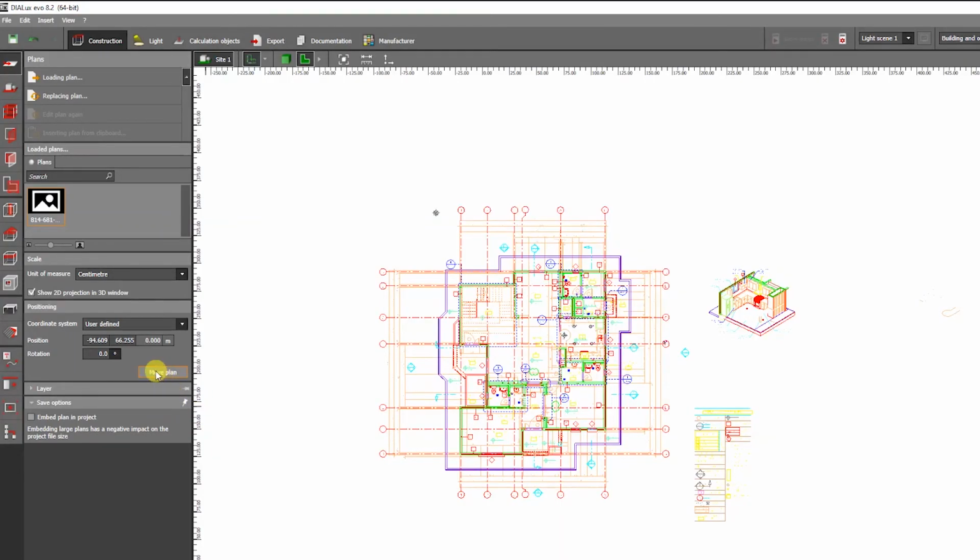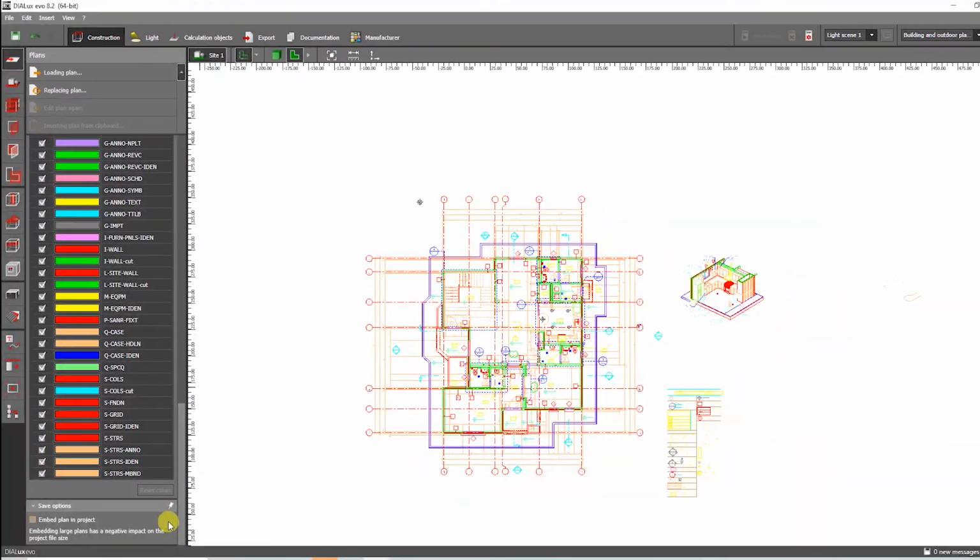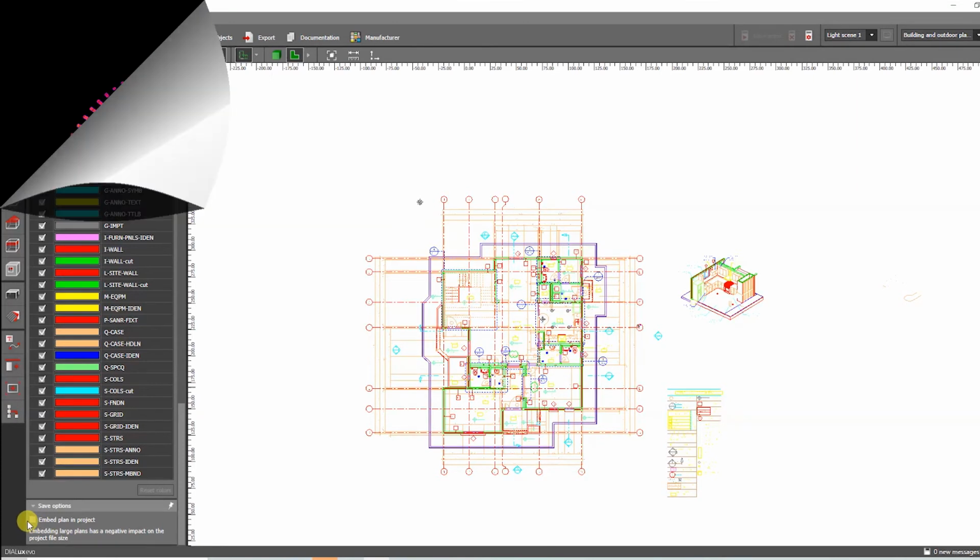Then the layer structure is further down. By clicking on it, you may change the color. Down the layer, you can save the option or embed the plan in the project. Embedding a large plan has a negative impact on the project file size.